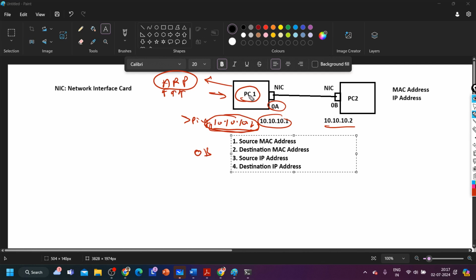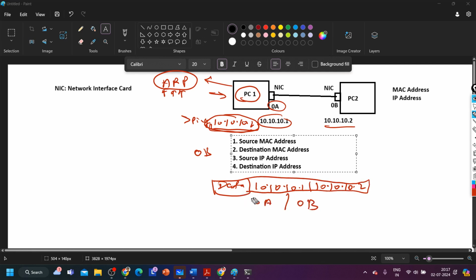It is going to encapsulate the data, right? So with the actual data, it is going to add source IP, that is 10.10.10.1, destination IP 10.10.10.2, source MAC 0A, destination MAC 0B. Done. And after that, PC1 can hand it over to the NIC port. Then you can forward traffic from the NIC, right?